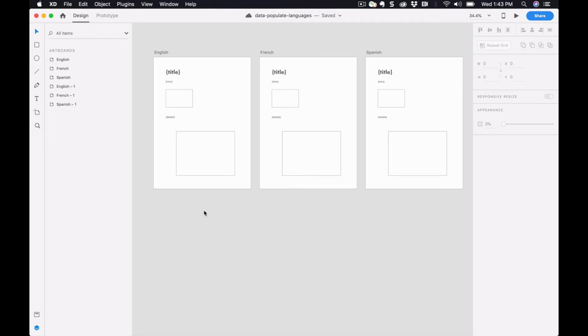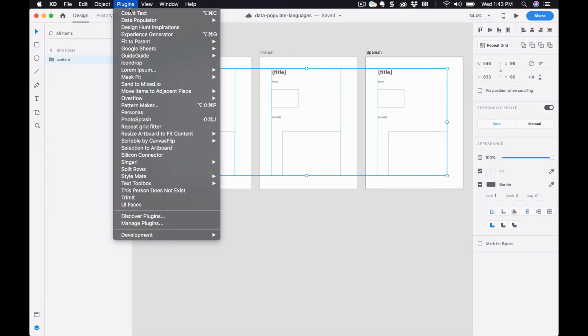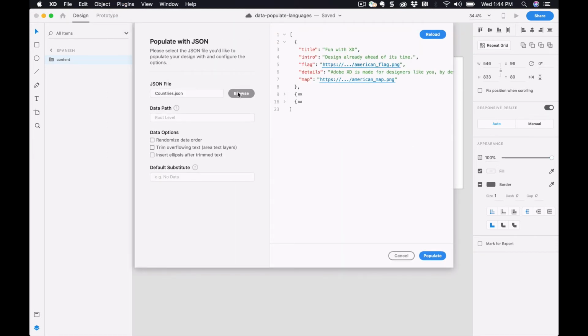Back in XD, I'm going to select each of the content sections on my artboards. I'm going to go up to plugins where I have the Data Populator plugin already installed. I've got several options here, but what I'm going to use is just populate with JSON. That'll allow me to populate with a local JSON file.